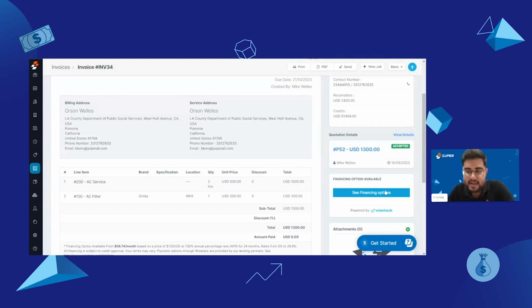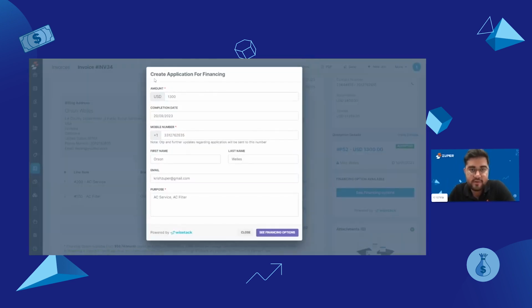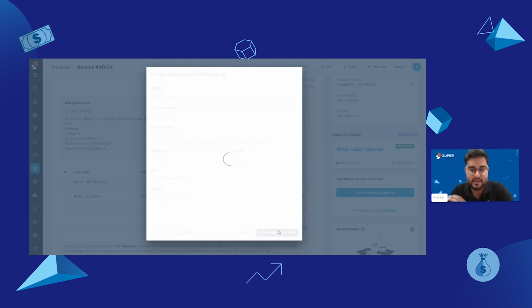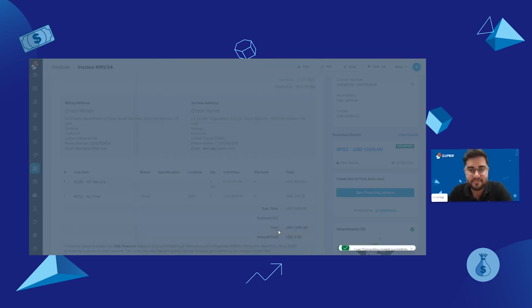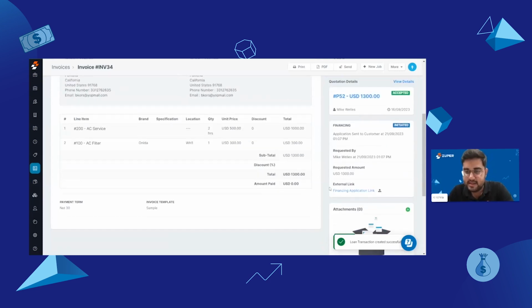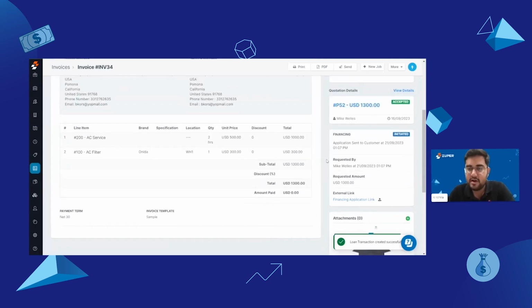So here I am going to initiate a loan application for my customer. You see that create application for financing, and you can actually enter an amount. It need not be for the full amount. Now, it's important to note that Wisetack supports consumer financing within the range of $500 till $25,000, no more, no less. Let me go ahead and submit this loan application. So you see that there is a loan application that has already been initiated on behalf of my customer.